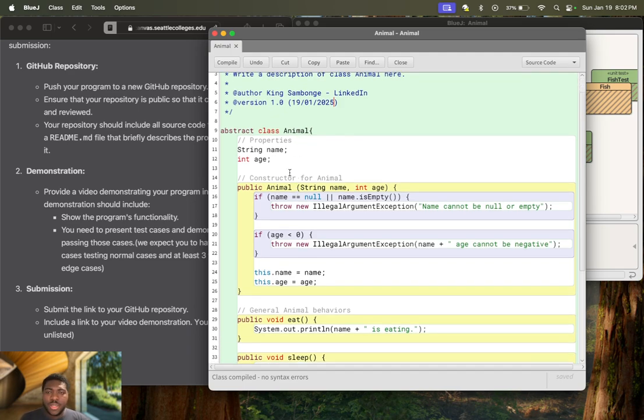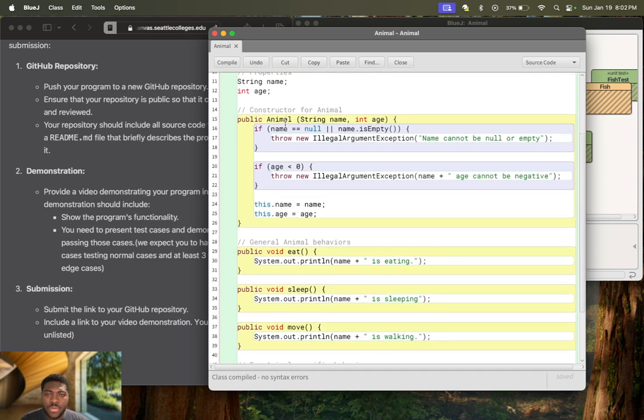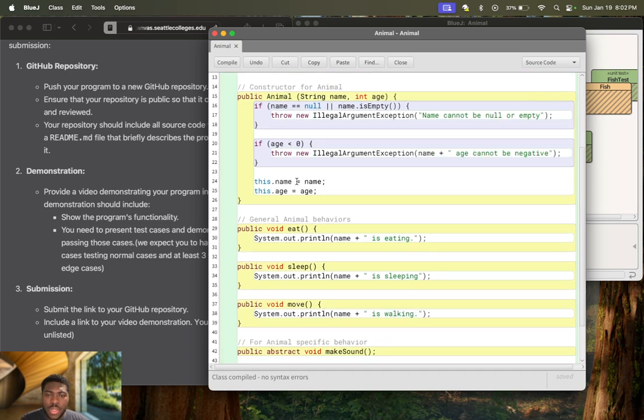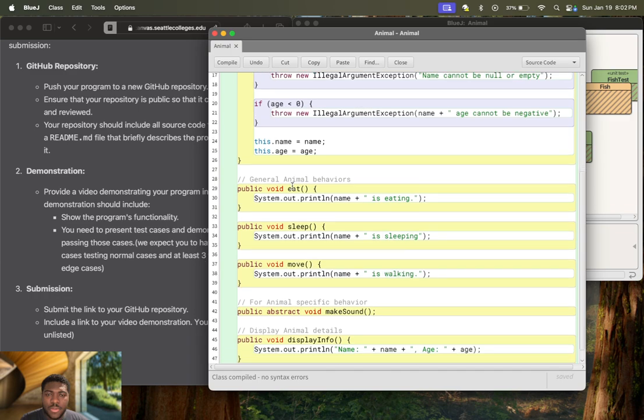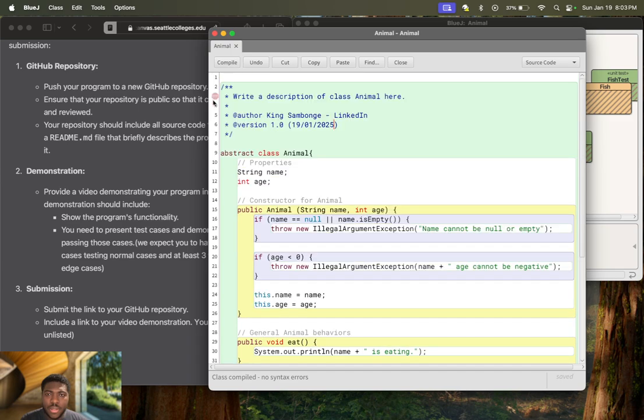All right, so we have our abstract class Animal. We have our properties, we have our constructor, and we have our general animal behaviors. We have our abstract specific behavior and the display animal details method.